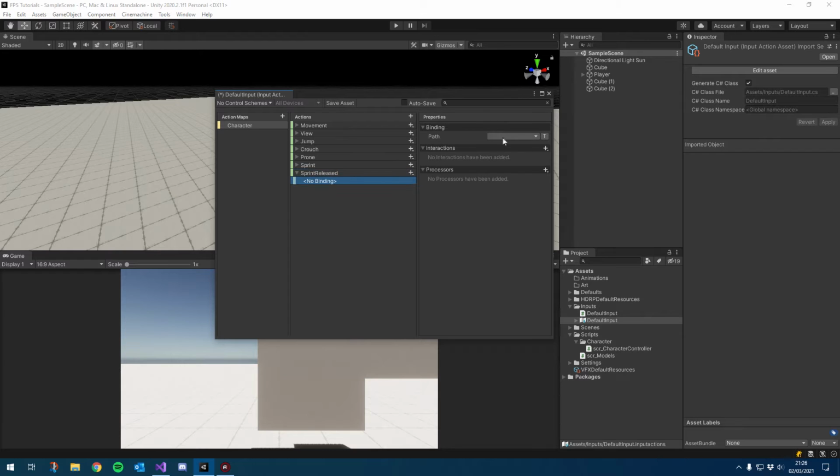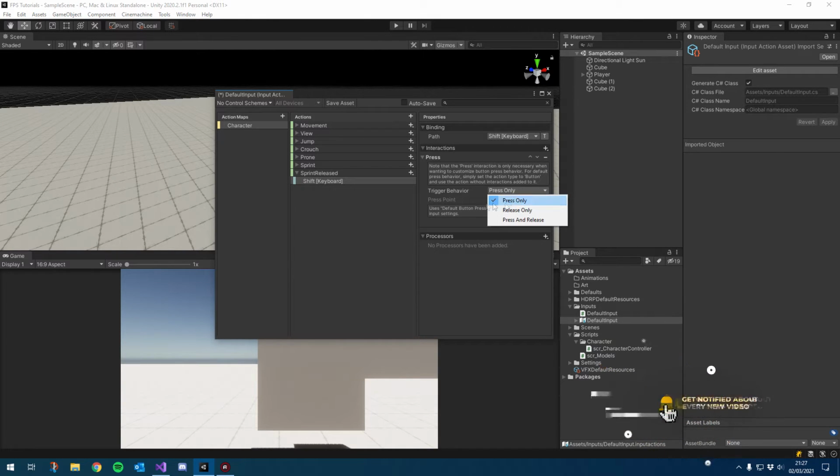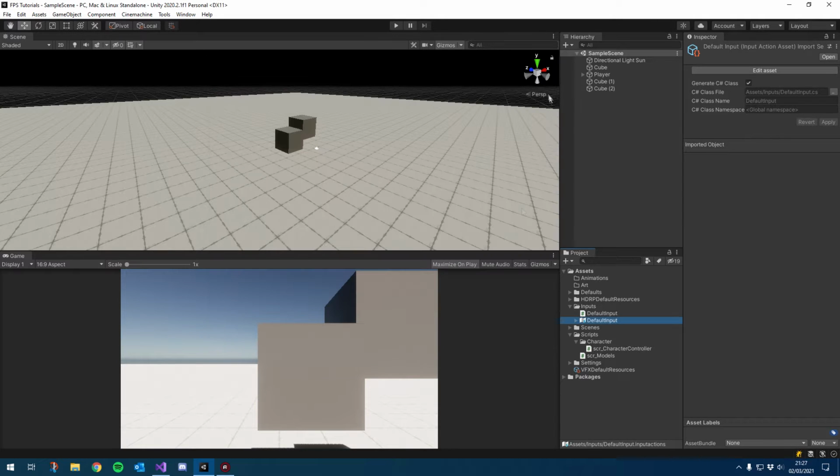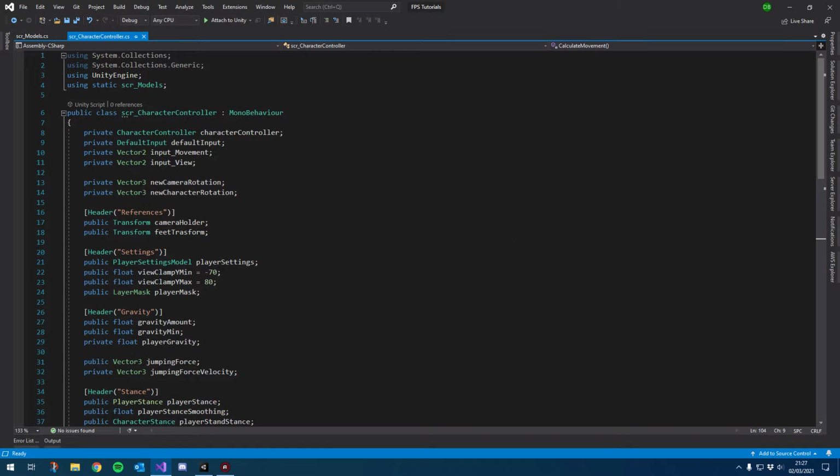And for the binding, I'm just going to put left shift again. And for interactions, I'm going to put press and then change it to release only. And that should do it. So I'm going to save asset and we'll go plug it in. All right, once that's saved, let's go over to our script.